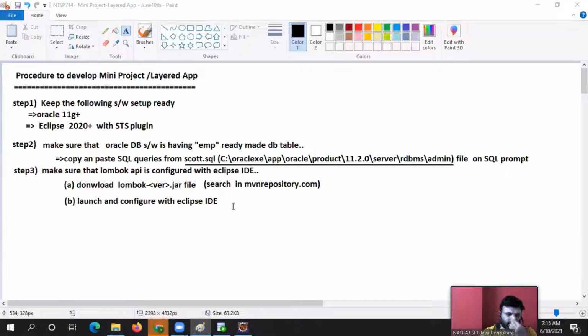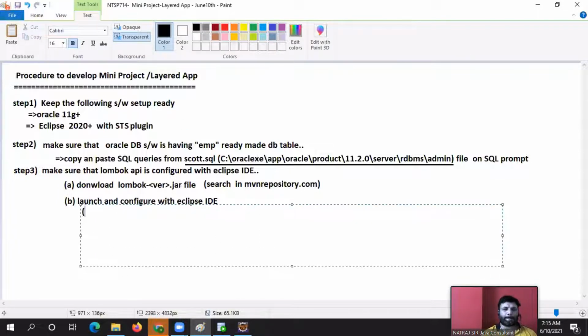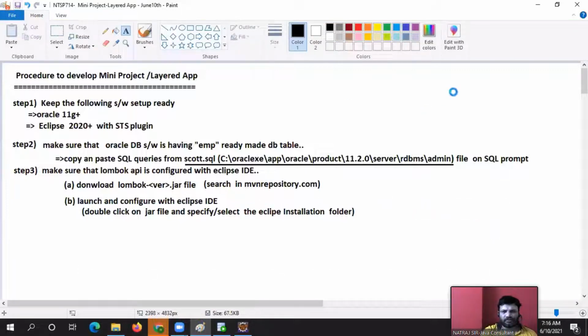Launch and configure with Eclipse IDE. Are you there, boss? How to launch it? Double click on the jar file and specify or select the Eclipse installation folder. What folder, guys? Eclipse installation folder.